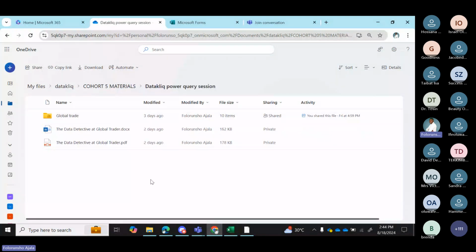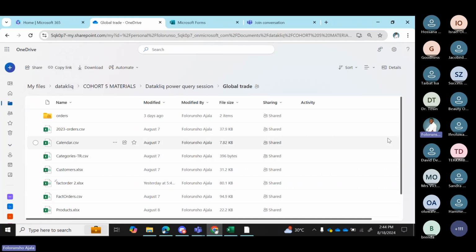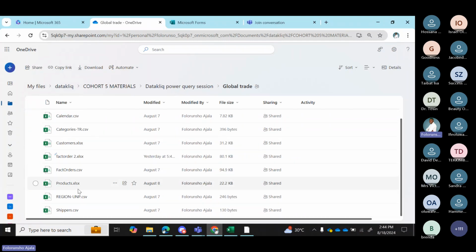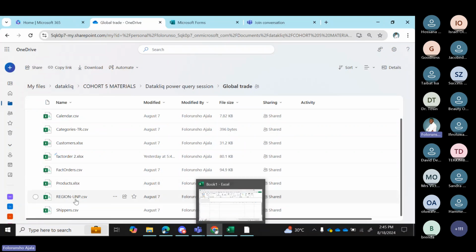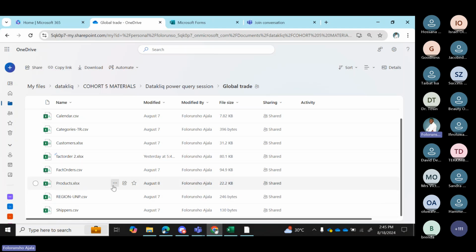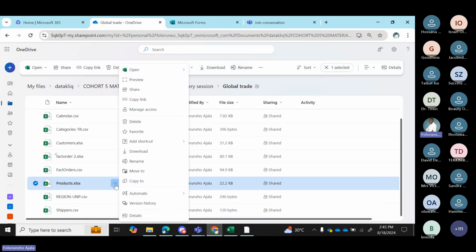So the data that I want to bring in is our product table, right? You can see this data. Now this data is sitting down here. Now I want to connect this data into Power Query on my system directly. So what will I do? I will just click on these 3 ellipses, then go to details.